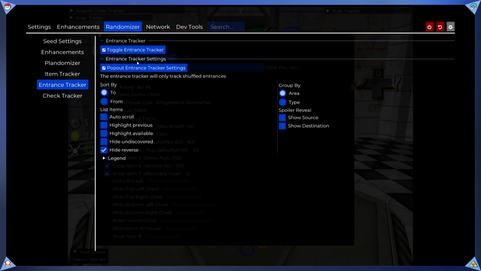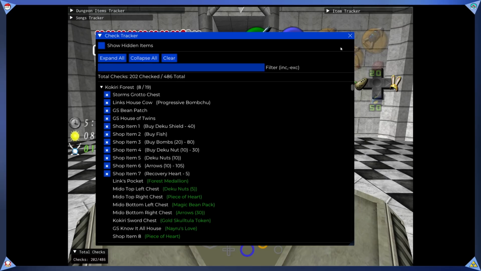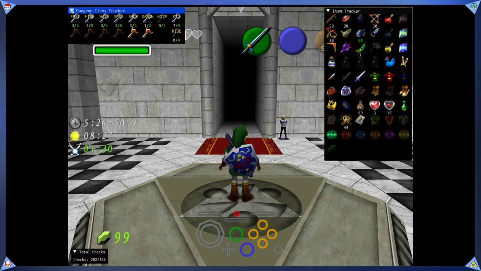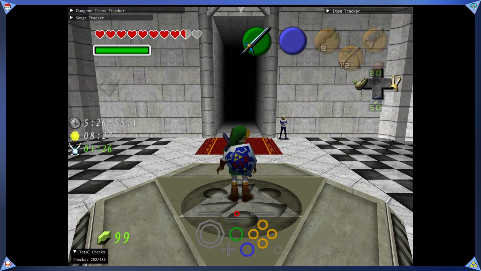Entrance tracker, this is if you have entrances randomized, like boss entrances, dungeon entrances, things like that. The item tracker itself is basically this. You can pop them out into windows and you can customize how you have them laid out. I like to have them like this so that they're not constantly covering my screen. You can even show your total checks accomplished.